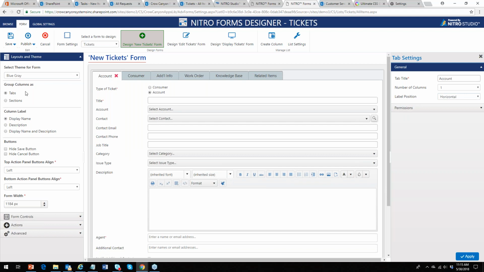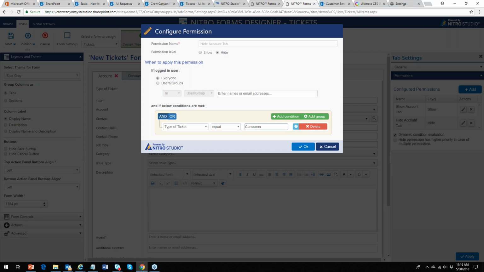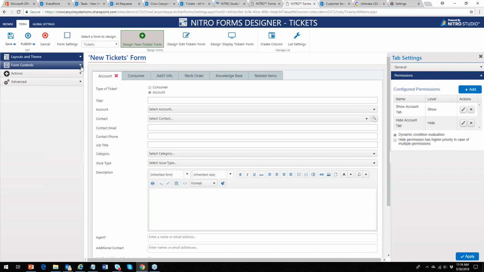Now also the tabs or sections, if you're doing sections, can be given permissions, and permissions are quite interesting because now you can show or hide the tab depending on certain conditions of the form. In this case, we're showing and hiding account and consumer depending on what type of ticket it is right here. So if you go here and you say hide it when the type of ticket is consumer, you're going to hide the account tab. Very easy, but you can create much more specific rules, even down to the person, like only show that tab to these people or this group, and based on certain conditions. So you get very granular about who sees what tab on the form or what section.